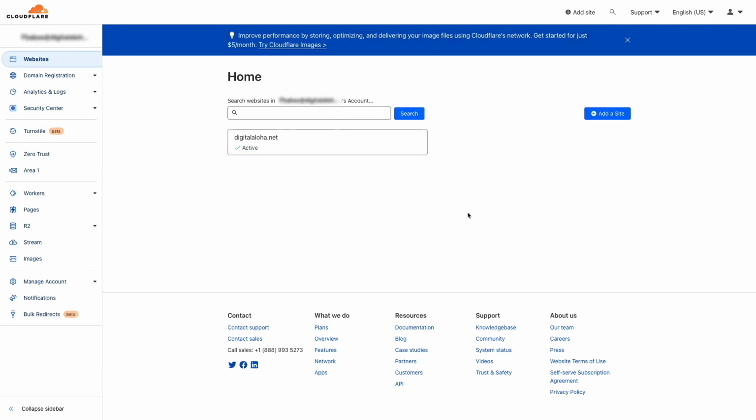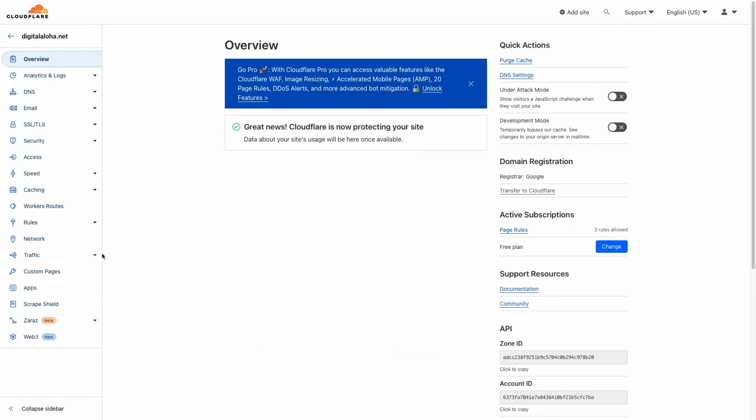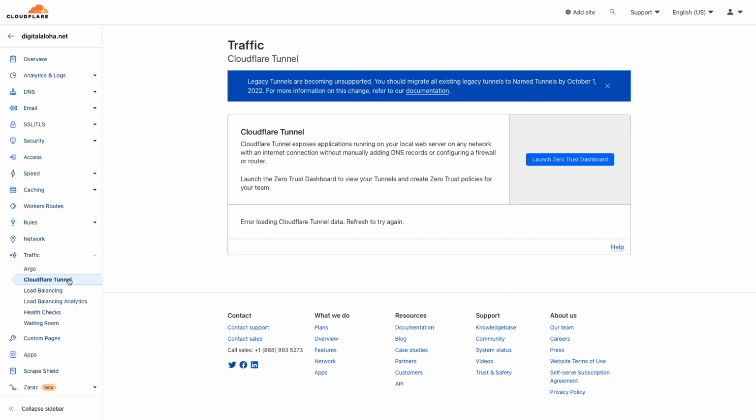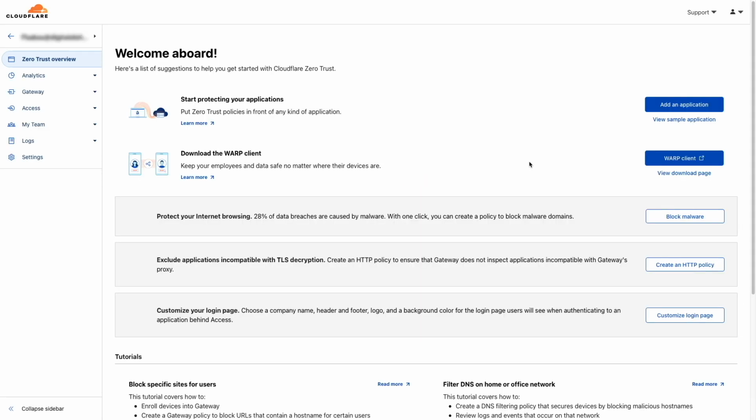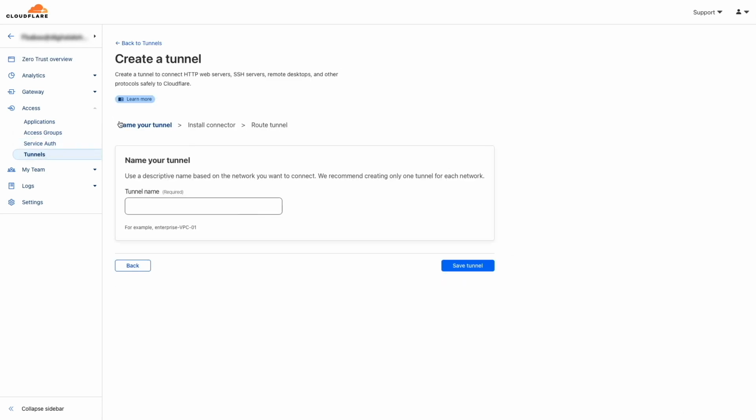Now I can start setting up a tunnel by selecting the domain. Expand the traffic menu, then click Cloudflare Tunnel. From the page that loads, I'll click on the Launch Zero Trust dashboard link. Then from the dashboard, I'll select Access, then Tunnels. Here I'll click on Create a Tunnel. Then I'll give the tunnel a name and click Save Tunnel.